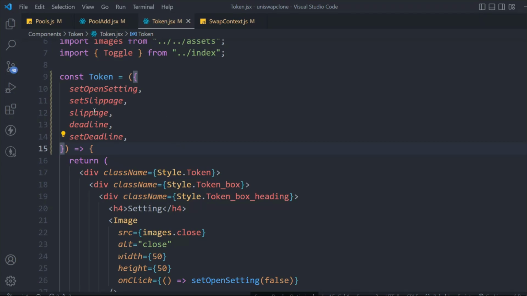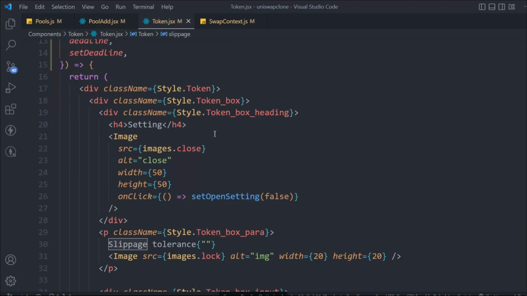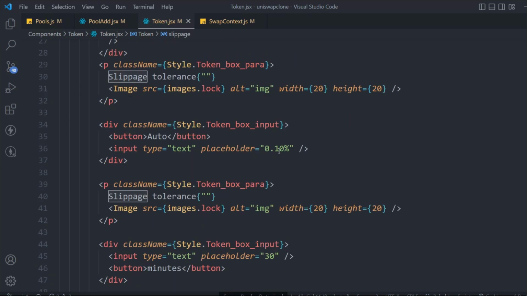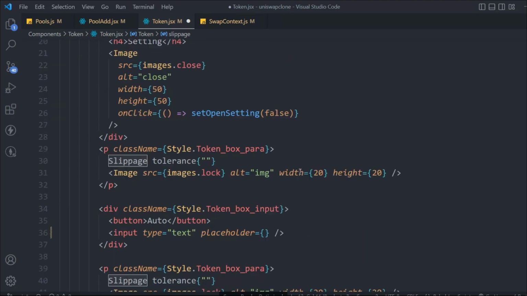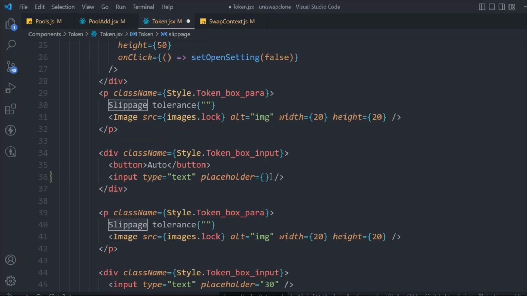So these are the changes we have to do. Grab the slippage, come here, and here the user is going to be setting the slippage. So this is the input field. In the placeholder, I'm going to define the slippage. I'll simply copy the slippage, and here I'm going to define the slippage in that, in the placeholder.